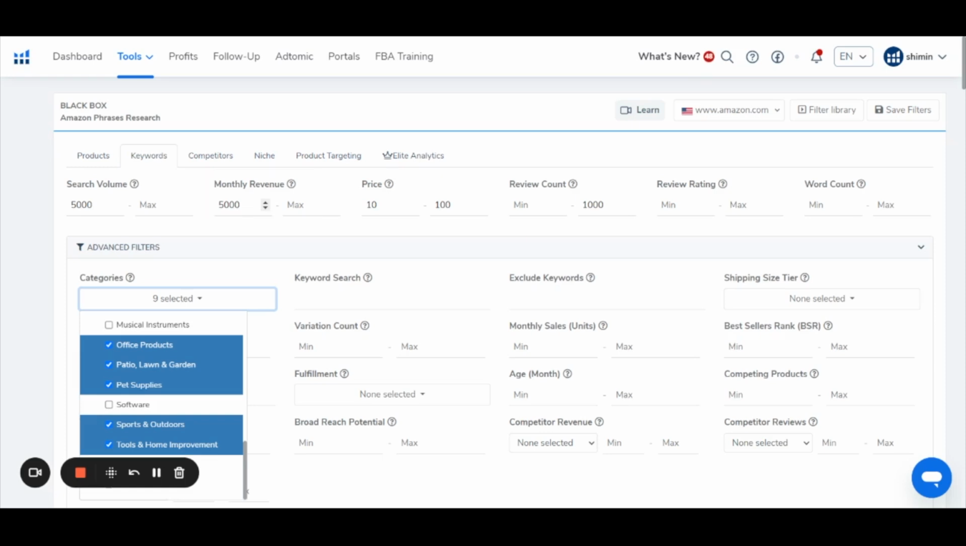And you can play around with these numbers. If your budget is very low, obviously drop it, but you can also bring it up higher. But for beginners, I recommend doing something around 5,000.